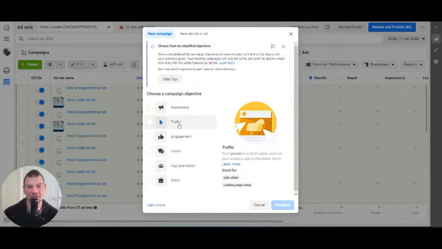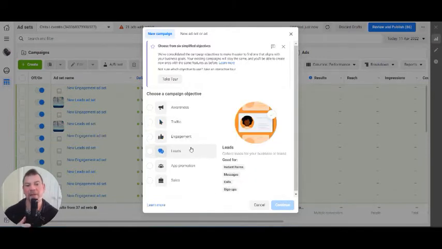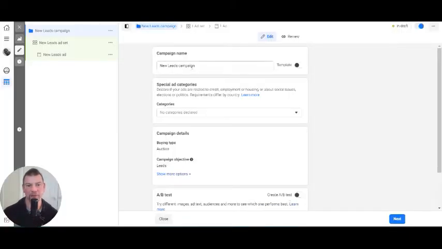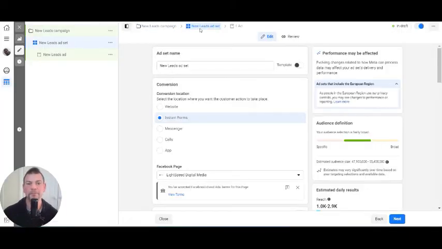So we've done awareness, traffic, engagement, and then leads. Previously, leads and sales were together as conversions. And what Facebook have done, they've separated leads and sales. So let's jump onto the ad set level. You can see it defaults straight to the Insta form.